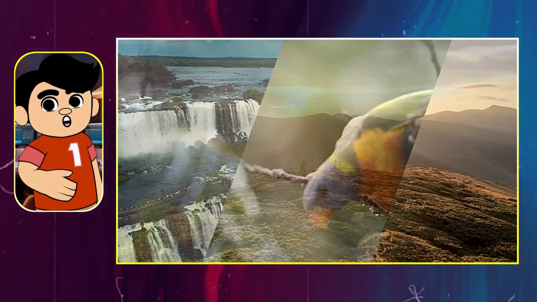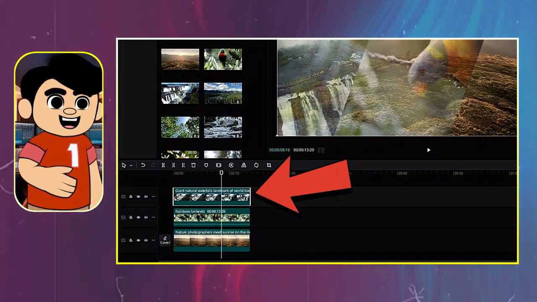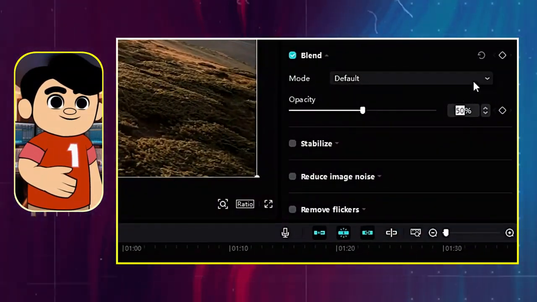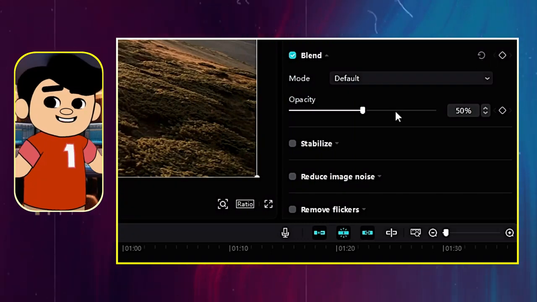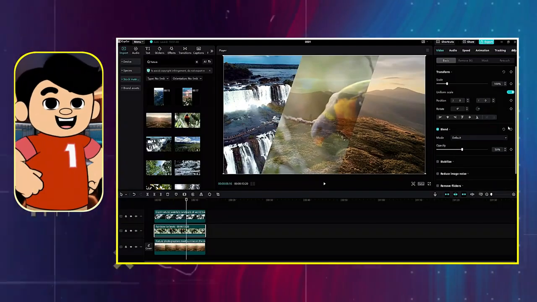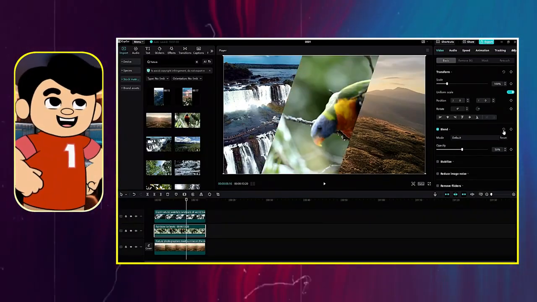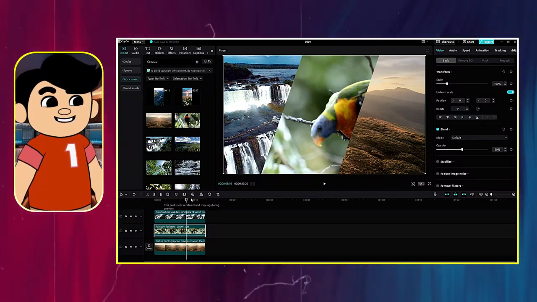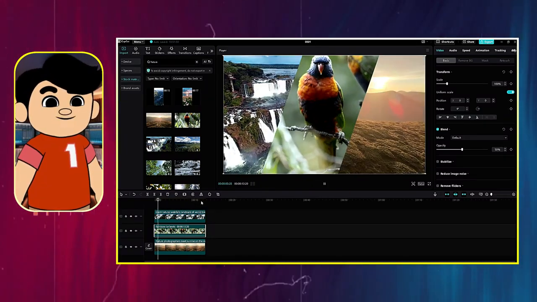Select the C-roll video track on the timeline. Go to the Blend option in the Editing panel and reset the blending options by clicking the Reset button. Apply the same process to the other video clips as needed. After completing these steps, your split-screen video will be created.